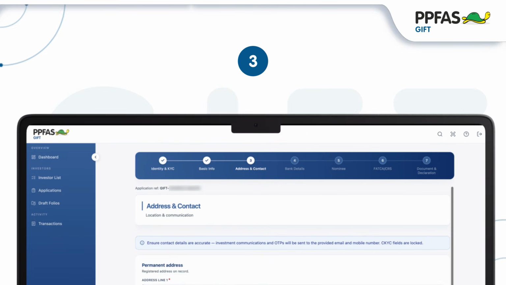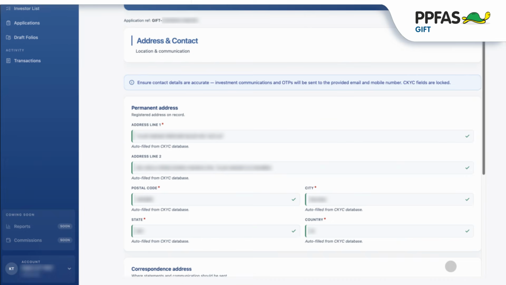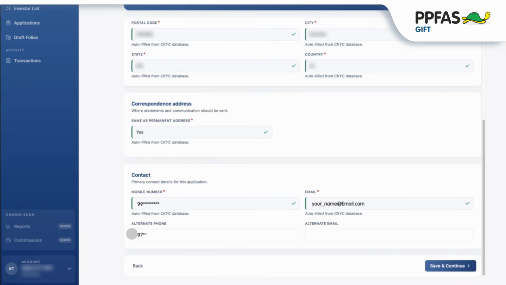Step 3. Address and contact. The registered address and contact details will be automatically fetched from CKYC records. These fields are locked and cannot be modified. However, you may provide an alternate mobile number and alternate email ID. Review the details and click Save and Continue.